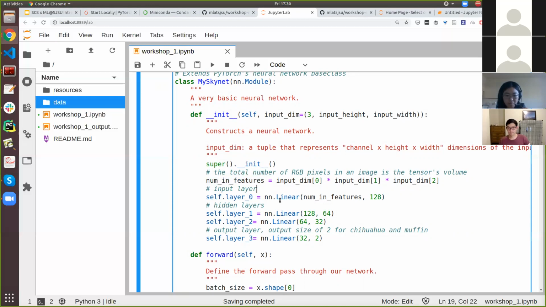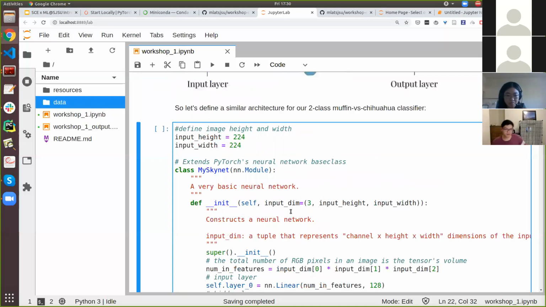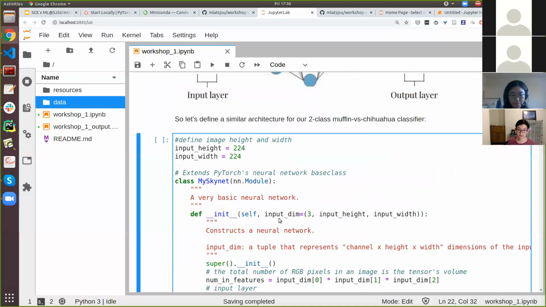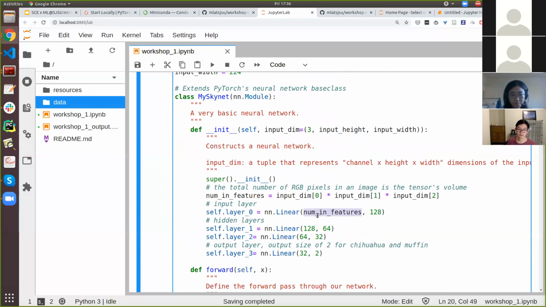And so then we have these things called linear layers, nn.Linear. The linear layers are basically going to be these connections from one layer to the next. We just call the linear layer, and it takes in two parameters. The first is how many features am I taking in, and the second is how many features am I pushing out. So here we will take in the number of features of the images, num in features, and output 128. Then it'll go from 128 to 64, 64 to 32. These are our hidden layers.